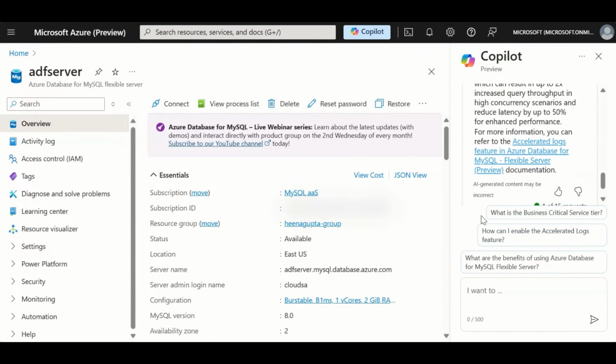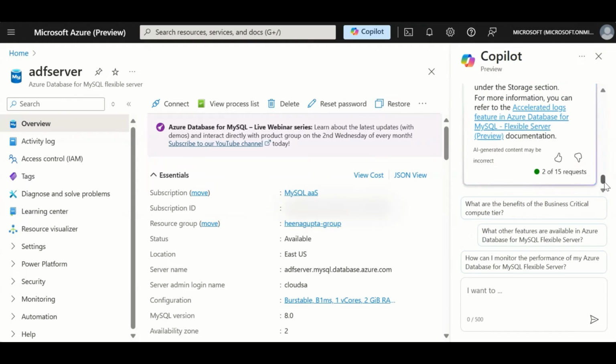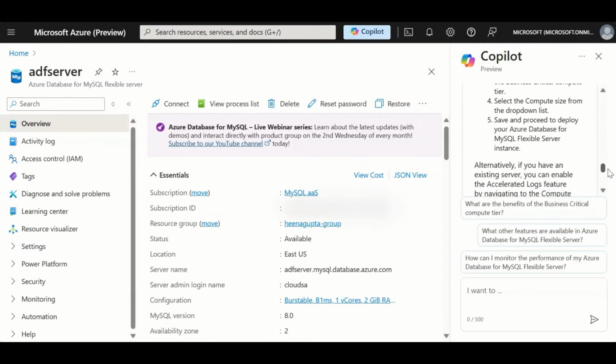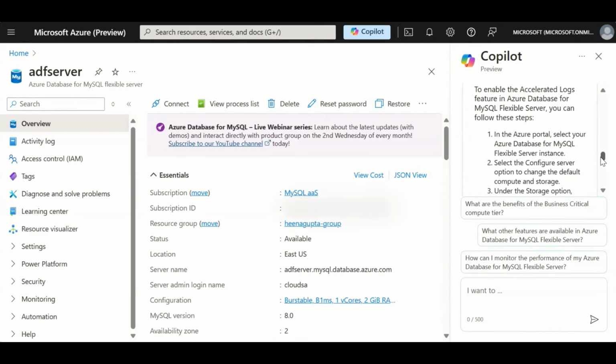Next, it also returns a set of follow-up prompts that I can use to further converse with the Copilot. Next, I want to learn how I can enable the accelerated logs feature. The Copilot is set to work, and it now returns a set of 5 simple steps that I can follow to enable accelerated logs on the Azure portal, literally on the fly.